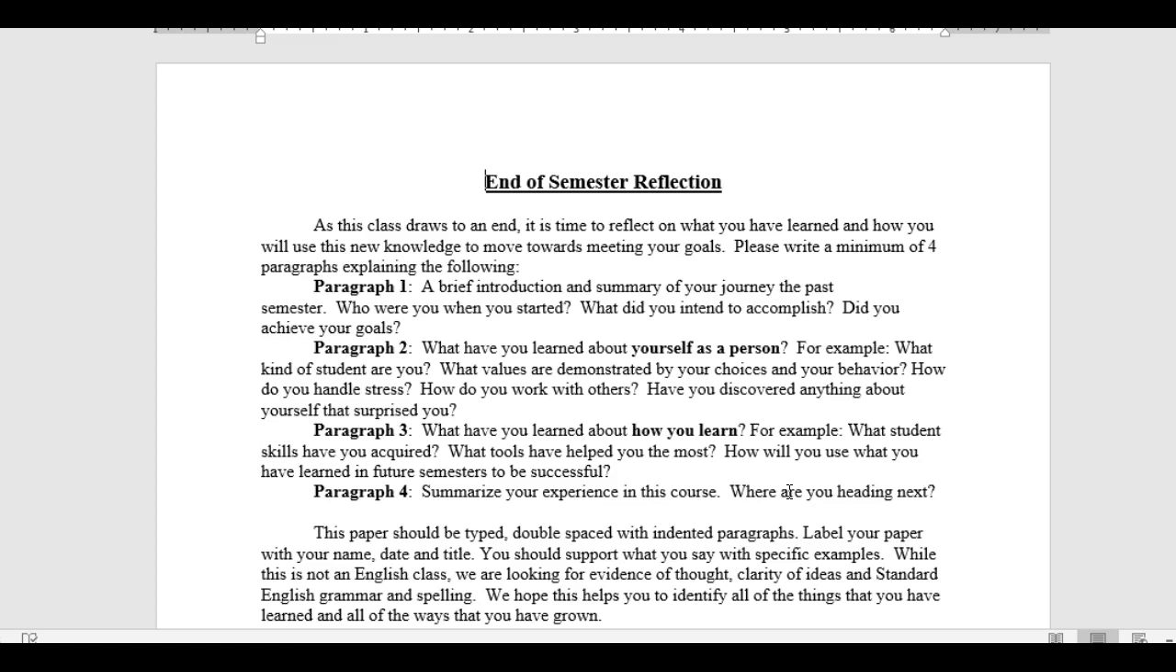Paragraph 2 is what did you learn about yourself as a person? Think about your Myers-Briggs, think about your learning styles, think about how you conducted yourself in this class. What kind of student are you? What are the values you demonstrated in your behavior and your choices? How do you handle stress? How do you work with others? Have you discovered anything that surprised yourself about you, as you're going through all of this? So just sort of a general walkthrough of how you see yourself as a student and how you showed that in the class.